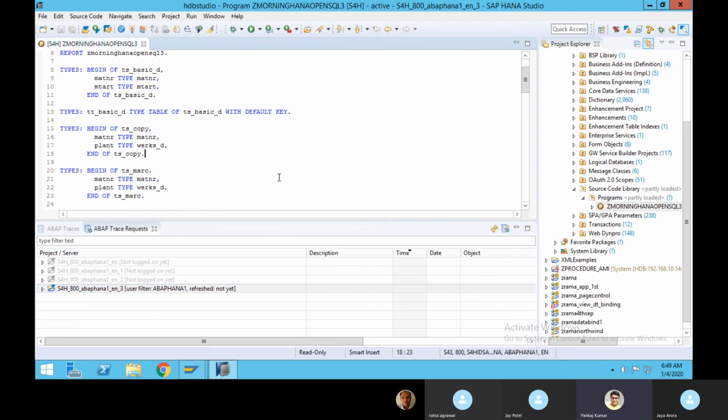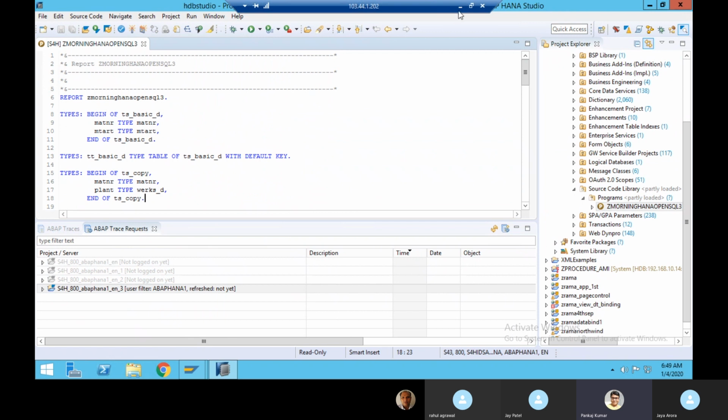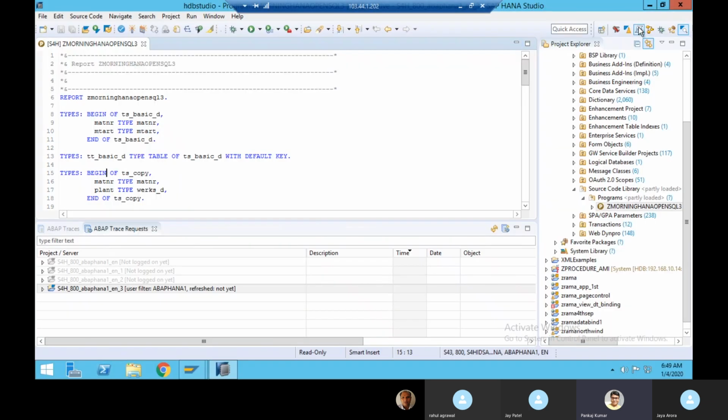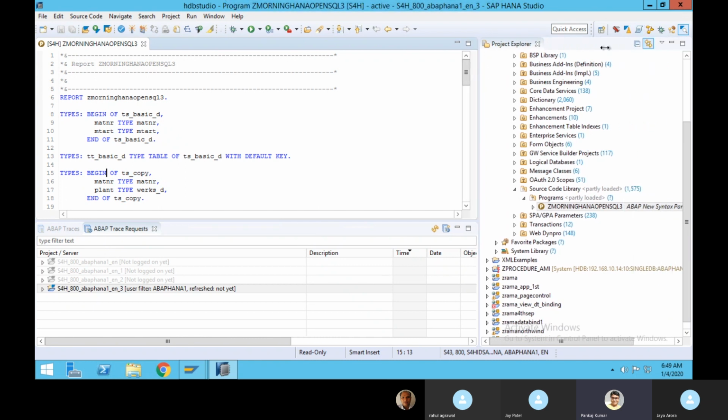Fine. Now, from the ABAP point of view and from the ABAP on HANA point of view, let us see some important stuff. Let's go to SAP HANA. Let's have some introduction about the perspective. Once again, we have discussed it, but let's have a quick look over here. It will not take more time.